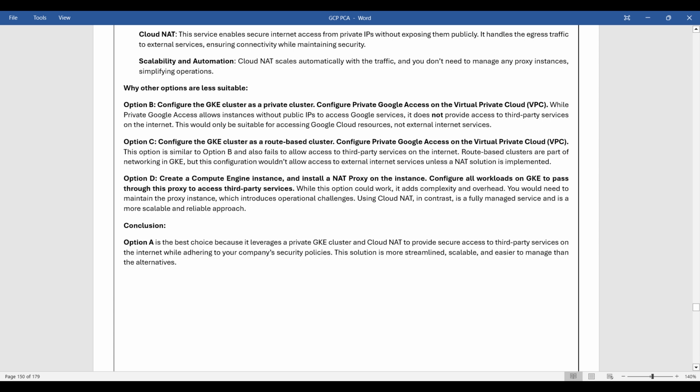Option C. Configure the GKE cluster as a route-based cluster. Configure Private Google Access on the Virtual Private Cloud, VPC. This option is similar to option B and also fails to allow access to third-party services on the Internet. Route-based clusters are part of networking in GKE, but this configuration wouldn't allow access to external Internet services unless a NAT solution is implemented.